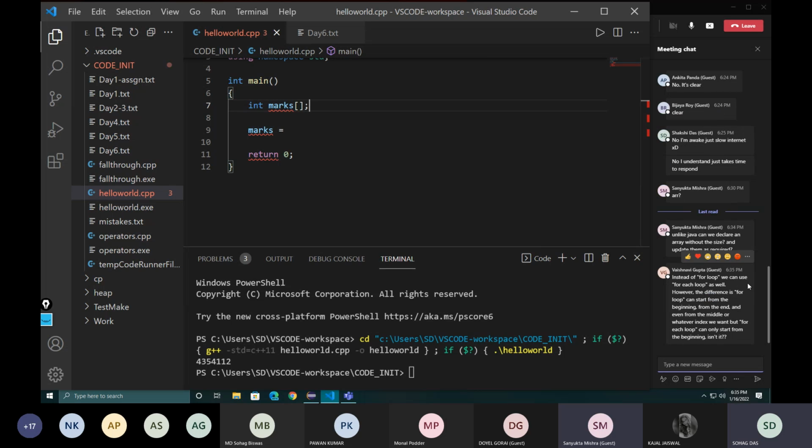Okay, wait. Instead of a for loop, we can use a for each loop as well. A for loop can start from the beginning, from the end, and from the middle, or whatever index. But a for each loop only starts from the beginning, isn't it? Okay, so first of all, C++ does not have a for each loop like that. It uses an iterator, and that is different. You're talking about for each in Java, right?